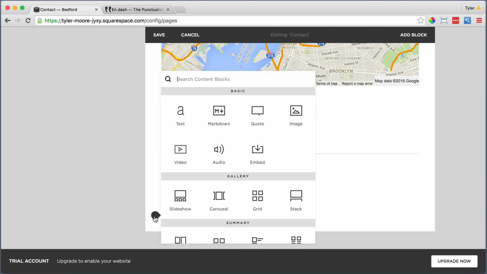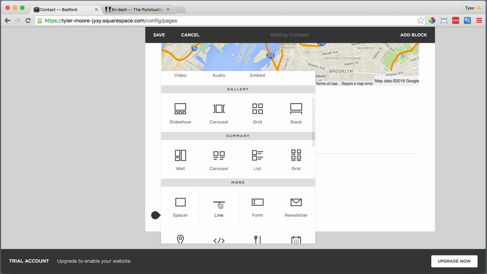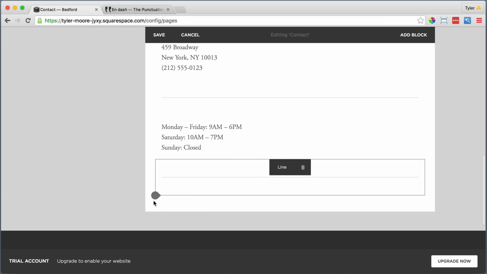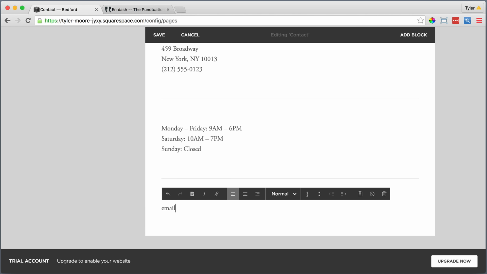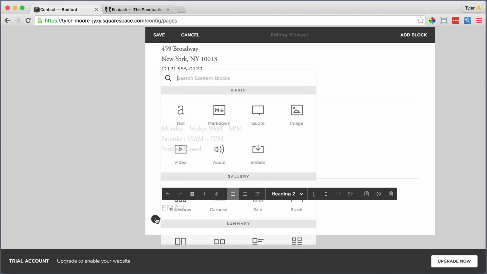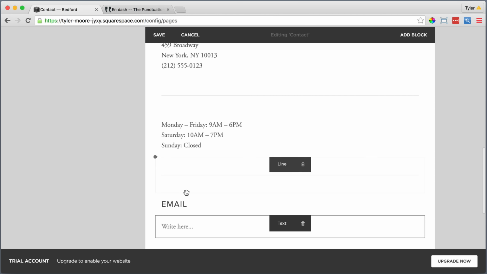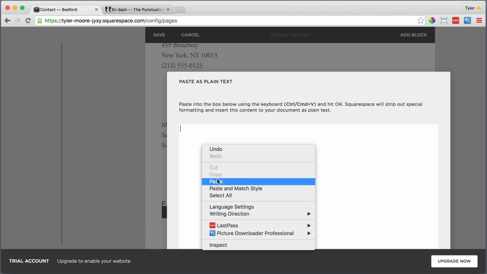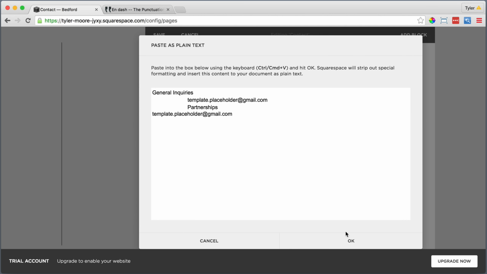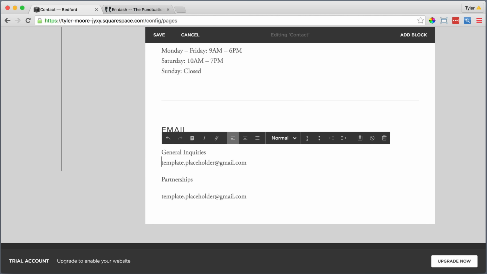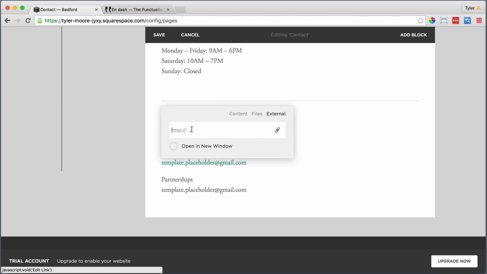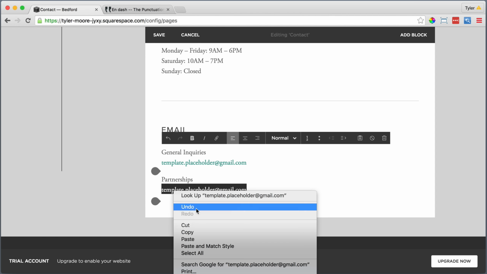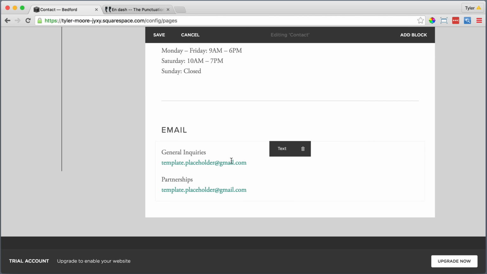Let's add in a line instead of text and add some more content. Now let's add in some text, and we could just type in email and make that a heading 2 and add in some more content. Let's add in some text again, and we can click on the clipboard and paste our text in, and we can remove all the spaces again by just pressing backspace, shift, and enter. Then we can make this a link by just copying it and making it a link. All right, and now we can delete those lines.